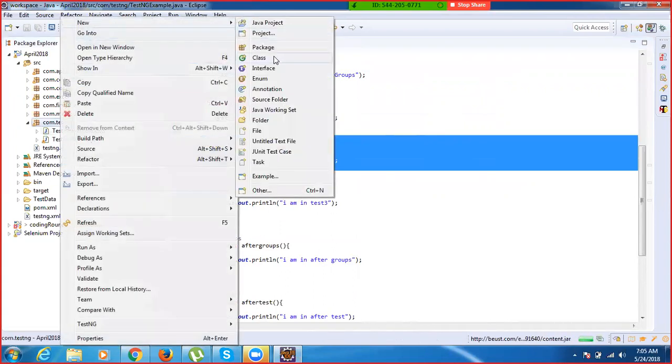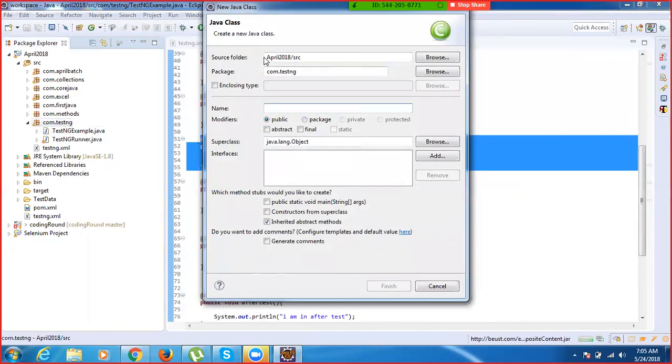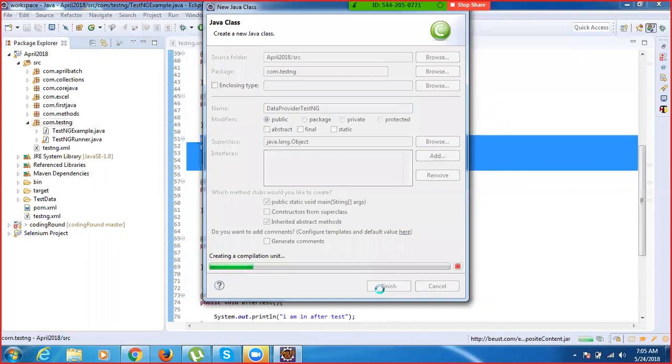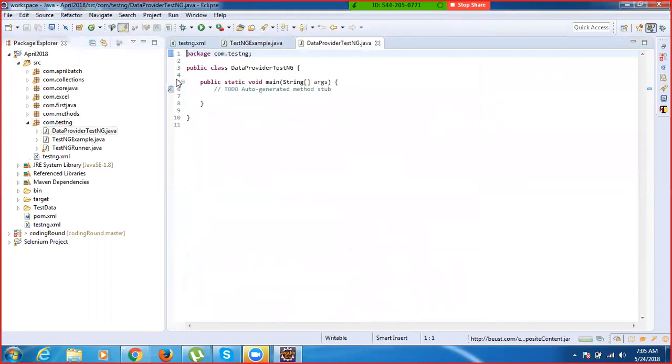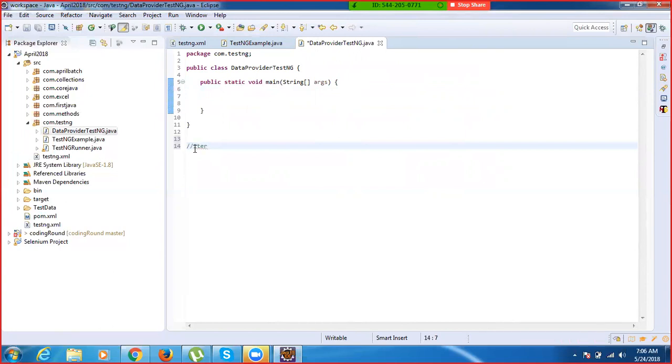Now let's see another concept called data provider. What do you understand by data provider? It is not only the Excel sheet, it can be any external source. We are not limited to the Excel sheet. The main purpose of this concept is that it will iterate a particular test with multiple sets of data.